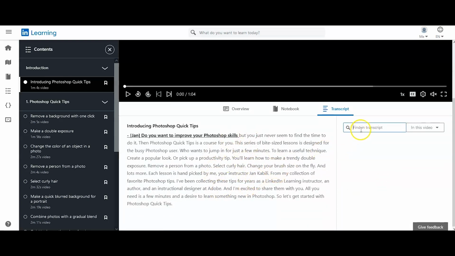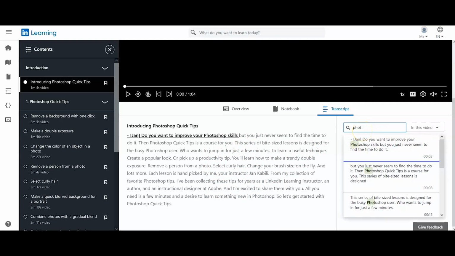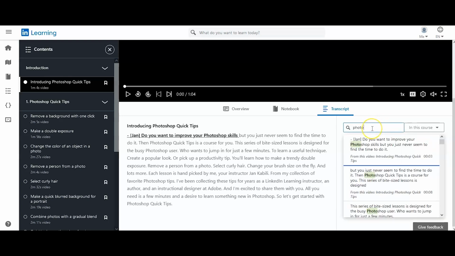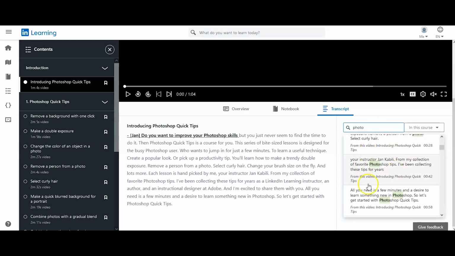You can also perform a keyword search of either the individual video or all of the videos in the course. And if you click on a search result, you'll be taken immediately to the video with that keyword in it.